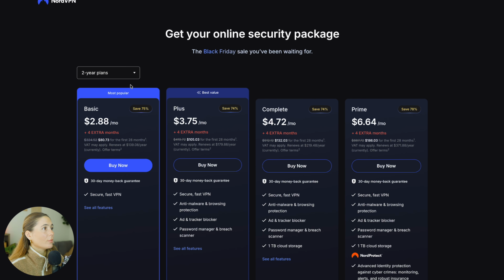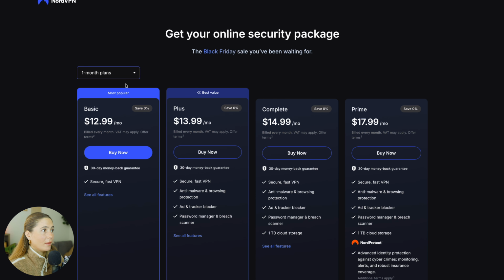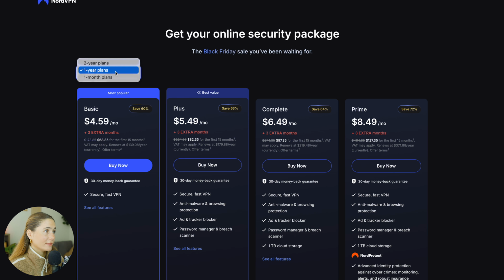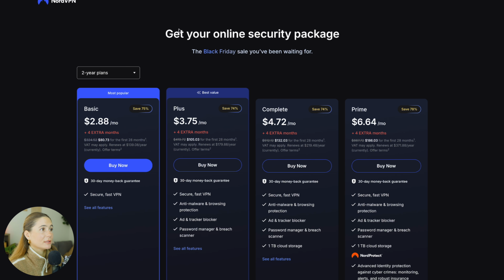Okay, so they've got a couple different options here. You can go with 1 month, 1 year, or 2-year plans. I'm going to go ahead and go through the 2-year plans because that's how you're going to save the most. You can save up to 78%. So we're starting off with the basic plan. You can save 75%, which brings it to $288 per month. With this plan, you just get the VPN.